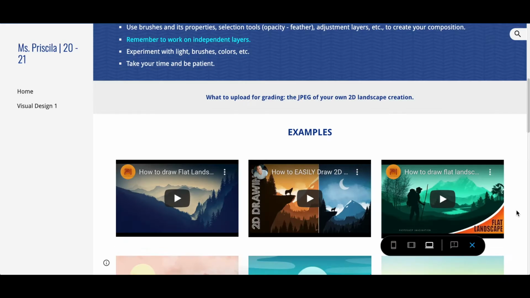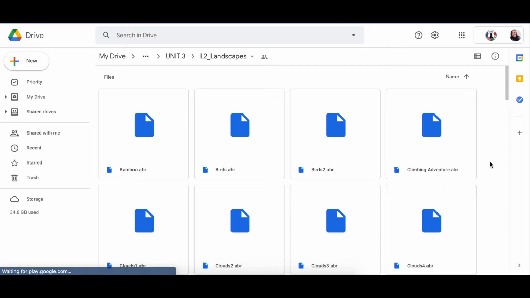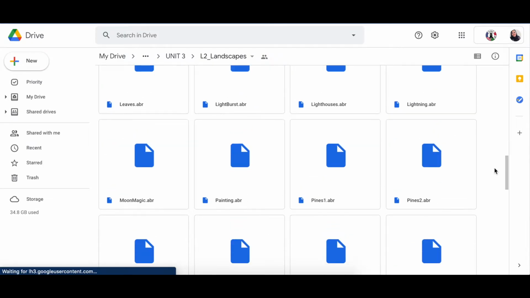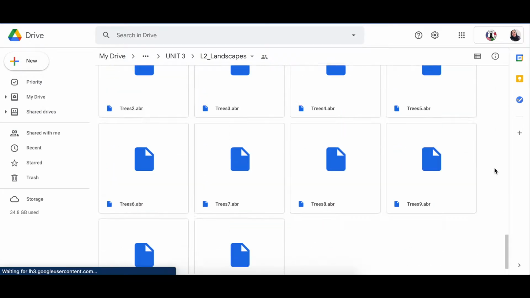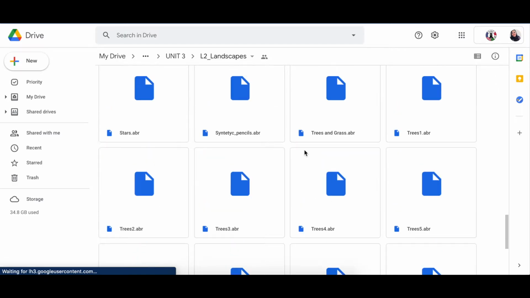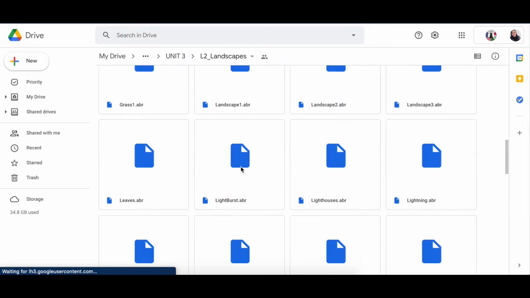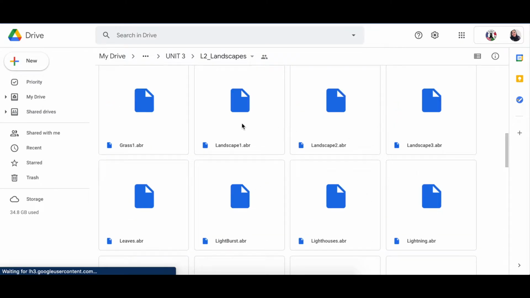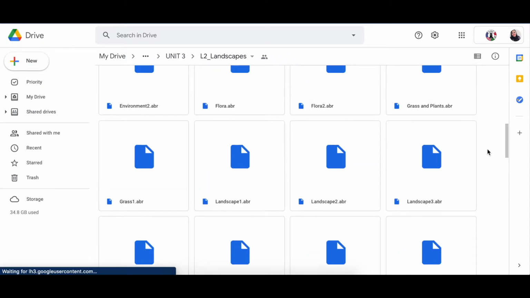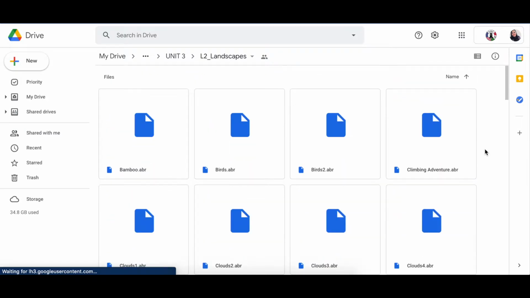We have many brushes. Over here you have this link that will take you to the folder where I've uploaded a lot of brushes, okay? Brushes that I think you are going to use, like waterfalls, trees. You have many trees here. You have grass, you have some stars, plants, animals. These landscape brushes have a lot of textures for the mountains, for example, and the water. You have clouds. There are many elements here that you can use.